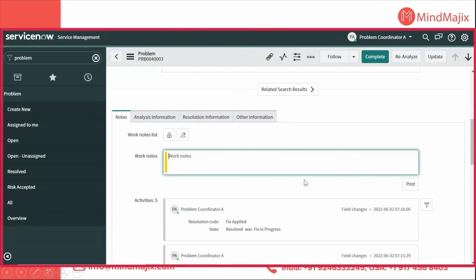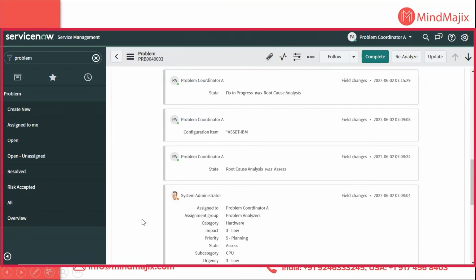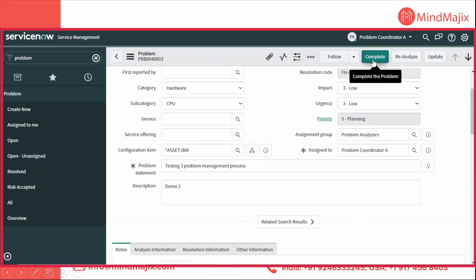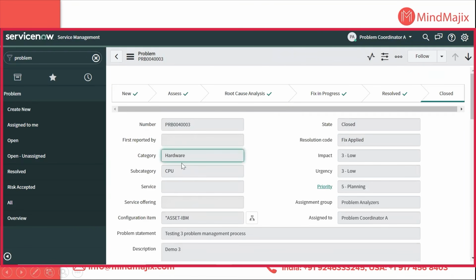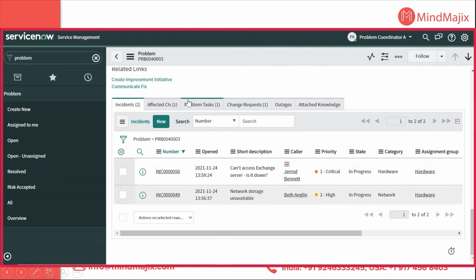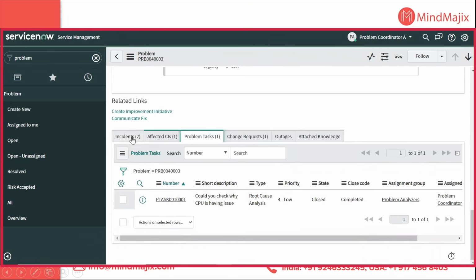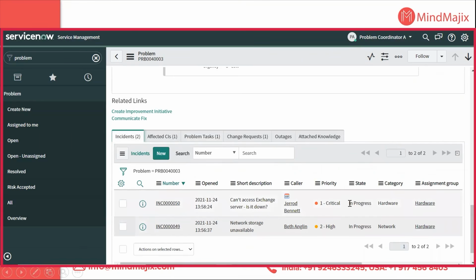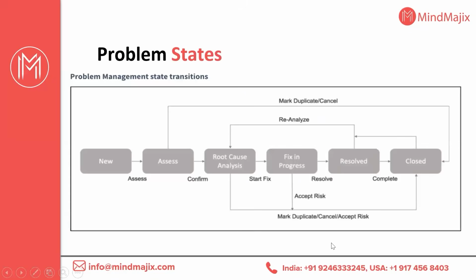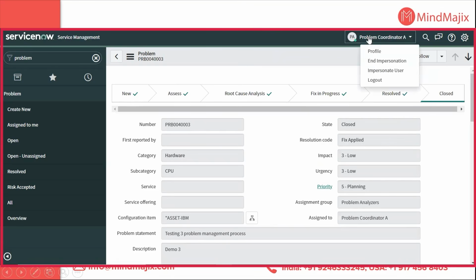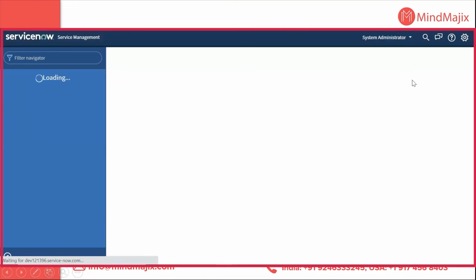That is resolved. Once the resolution has been accepted, you can click on the complete button. With that, the problem will be closed. And then you can close the incident also. Okay, fine. So this is how this whole process works. This is how the problem lifecycle works. Let me end the impersonation here.